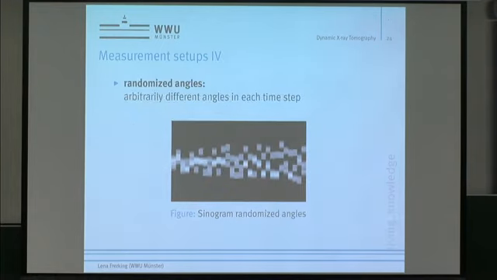Okay, last but not least, we thought whether it would make sense to not really measure neighboring angles for subsequent time steps, but instead, for every time step, just pick a random angle and measure from that direction.